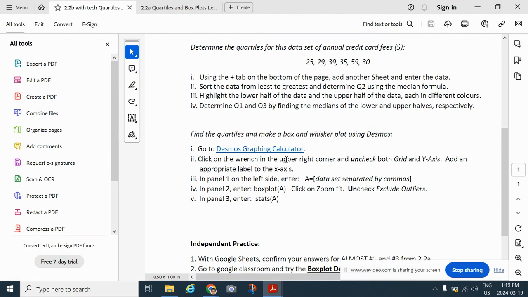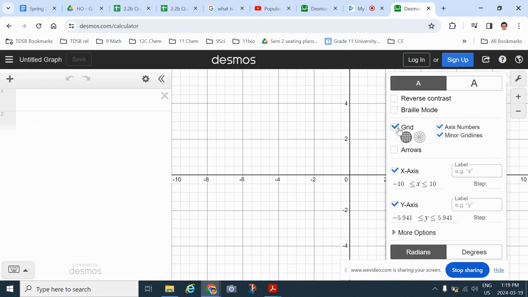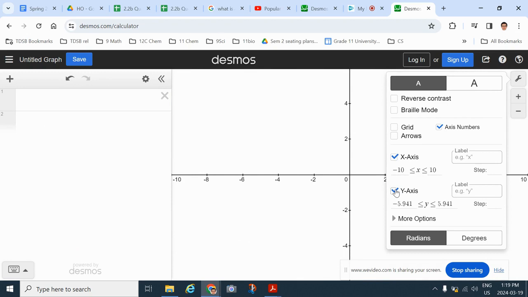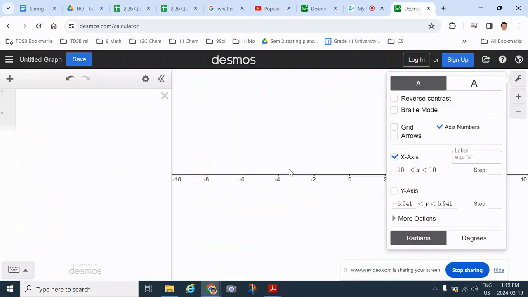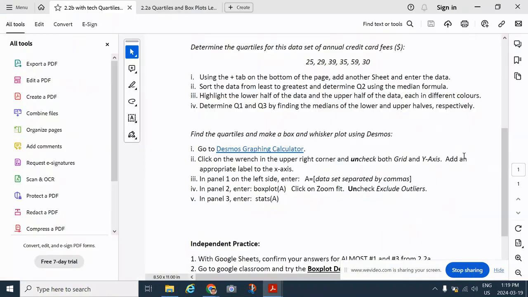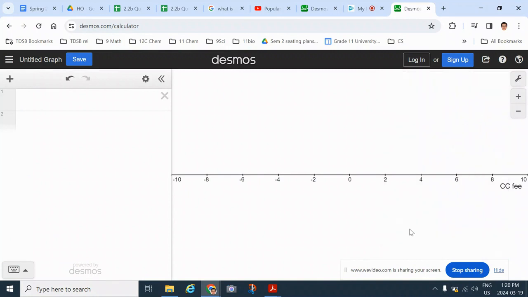Click on the wrench on the upper right corner and uncheck both grid and y-axis. So what you will need to do, you click here, get rid of this and get rid of the y-axis, okay? And add an appropriate label to the x-axis. So your x-axis label in this case will be credit card fee. Okay. So done that.